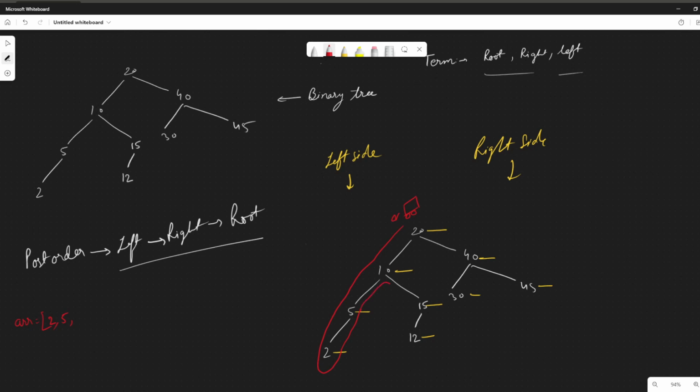Again we will travel, come to our root node. Again we will travel right side, it will cut 12, 15, 10. Then we will put 12, 15, 10. Okay, after that we again travel, it will cut 13, 30, 45, 40. Again we will put into our array 30, 45, 40, and at last 20, the root node.